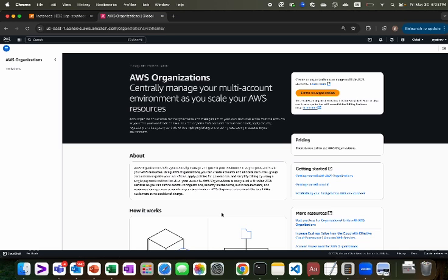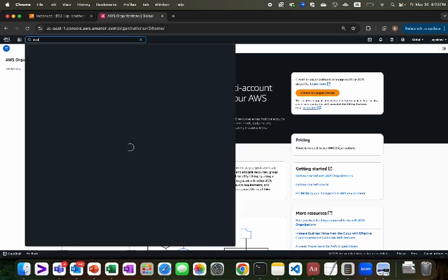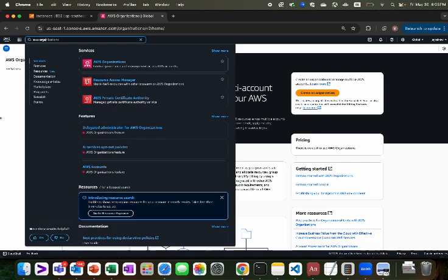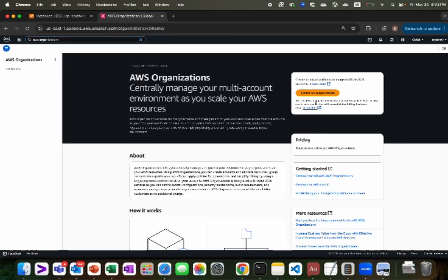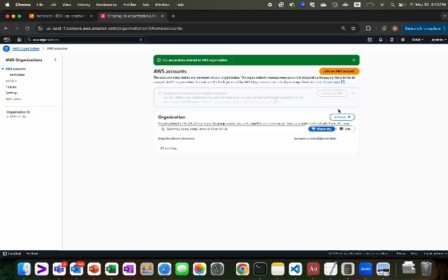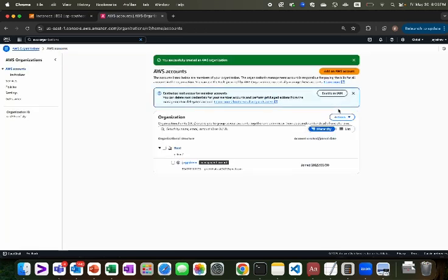The account from where you manage will be considered the management account, and the accounts you manage through your management account will be considered your member accounts. So let's say this is your management account, and you have to search for the AWS Organizations service. Once you search it, you click here, and you click here, and the setup is ready.